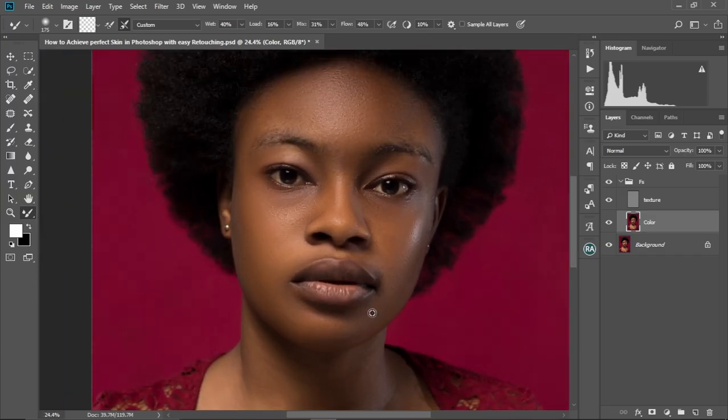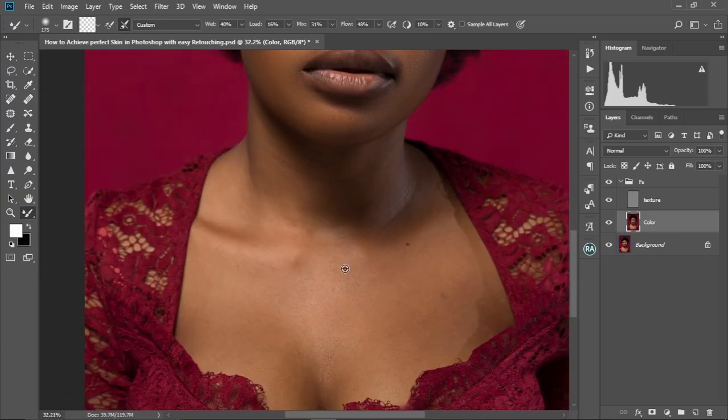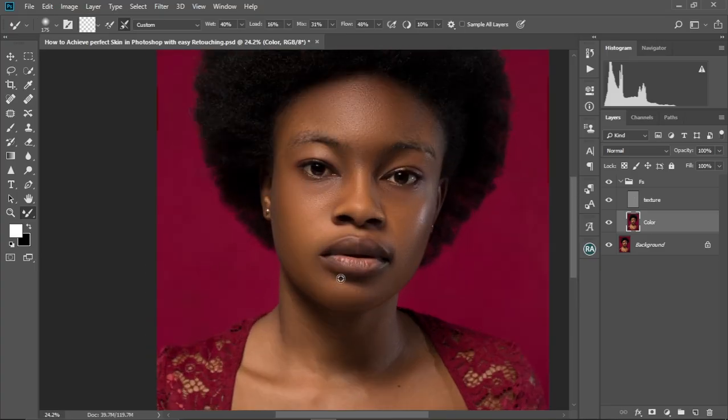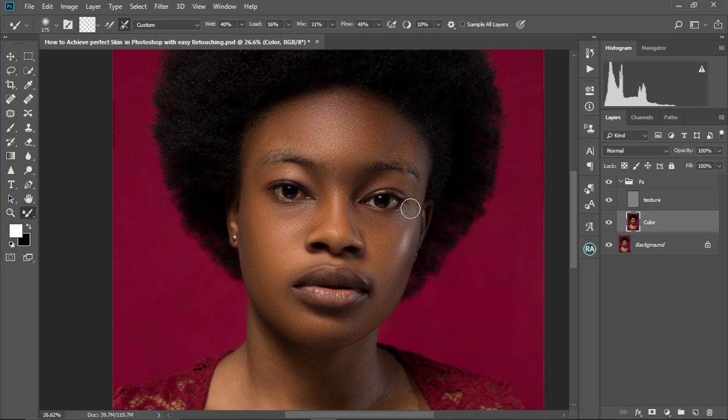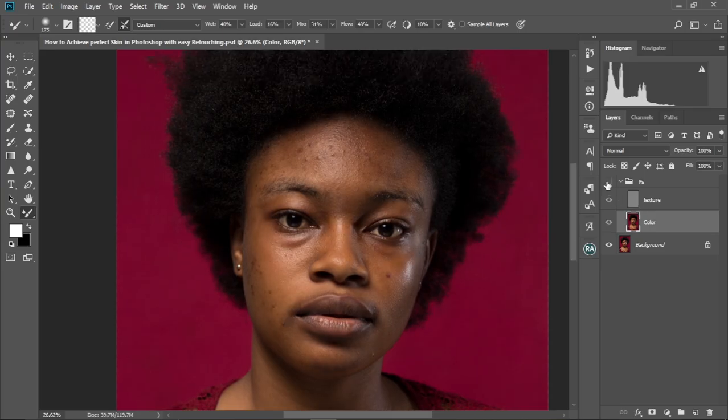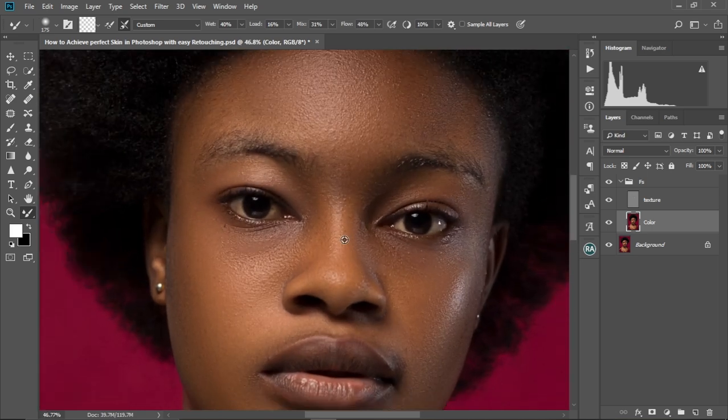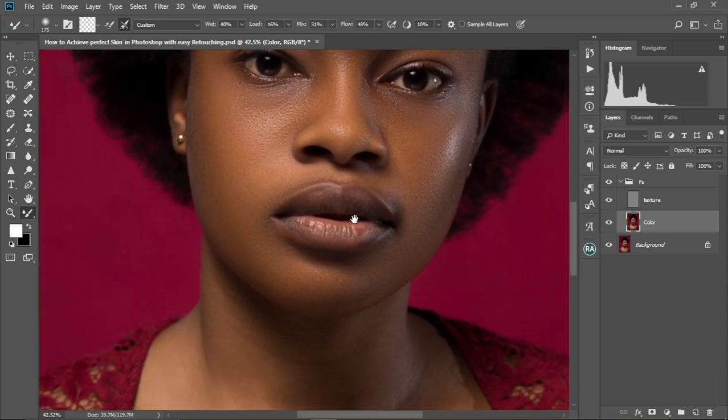Let me zoom out. So this is what we're having now. Let me zoom out a little bit. Let's zoom in. Let's check if everything is looking fine. As you can see, our skin smoothing is going on. Everything is looking nice. This is the before, and then this is the after. Our skin is looking much better from where we started.